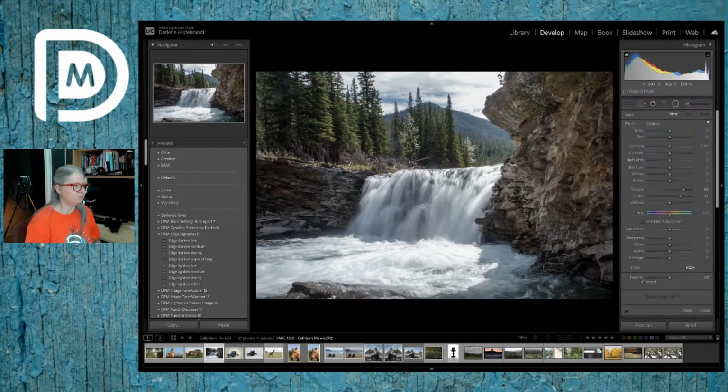I use those radial filters that I used on the bird a lot. I'm just going to draw one here, double click, and bring the highlights down even more. So if your highlight slider isn't doing enough, you can do a local adjustment, either with the brush or with a radial filter like this to bring the highlights down even more. And I'm going to enhance the texture and the clarity to bring out that water.